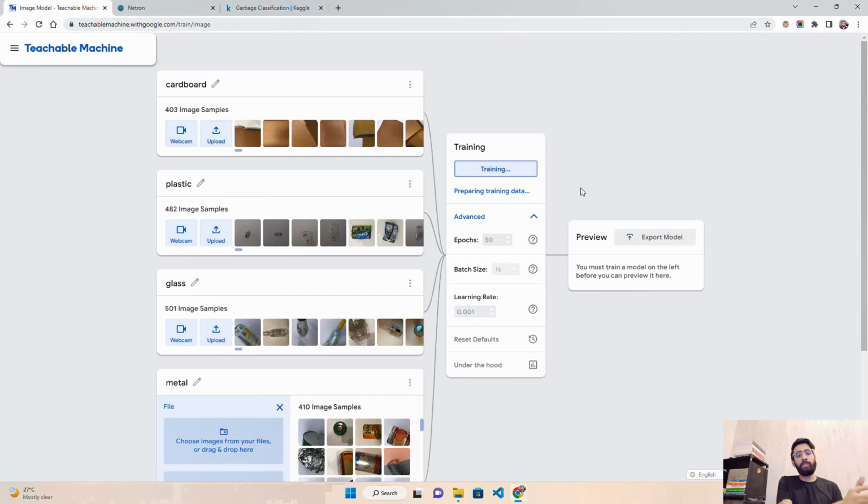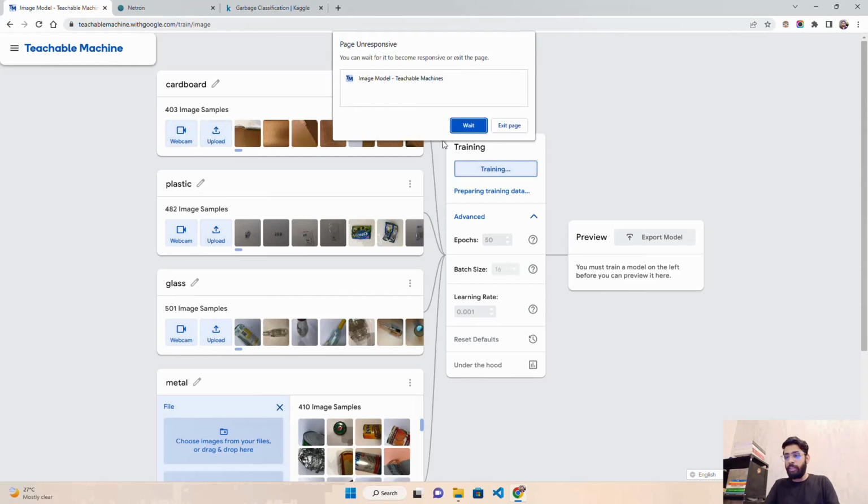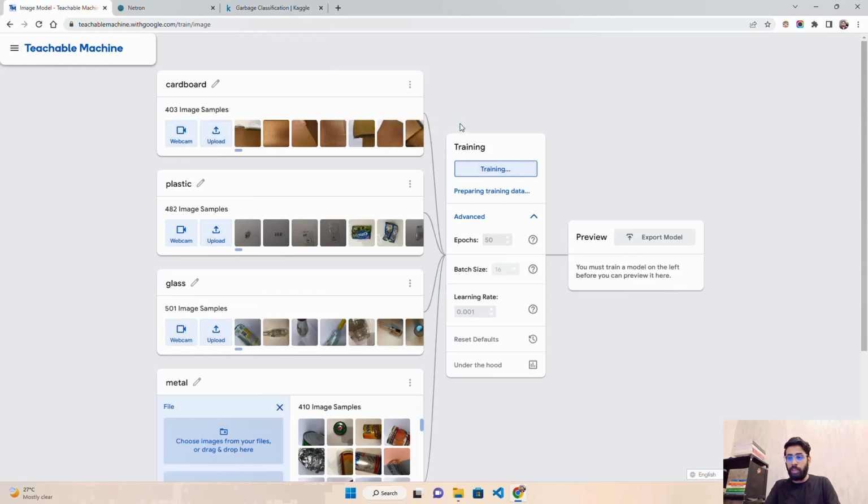It says page unresponsive. So click on wait. You have to wait for it because it takes time. So let's wait for it. It will take a little time. I will pause the video here and I will come back once the model gets trained completely.